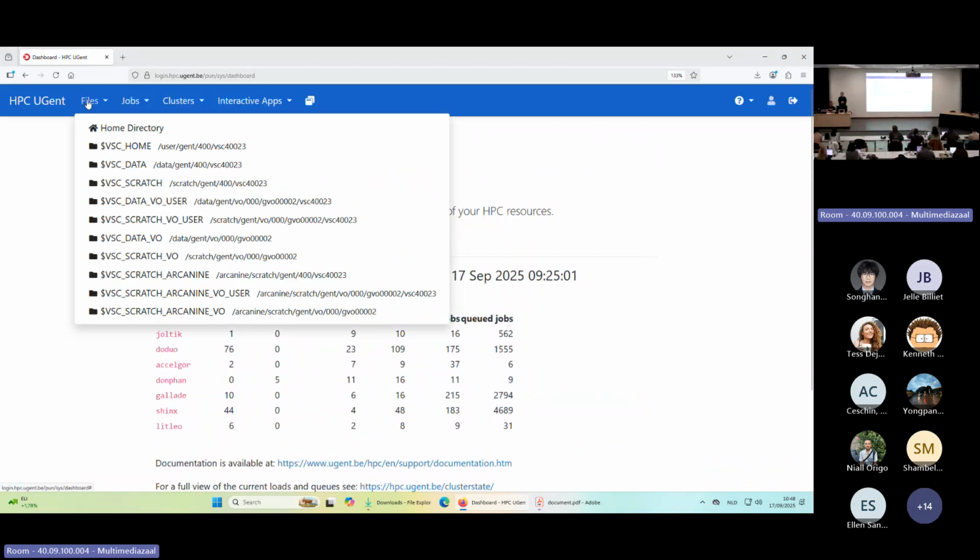So Lara showed the file browser here. If you click this, you can see all the different locations that you can put data in. So it's not one hard drive like you have on your laptop. It's different directories, and where you put stuff matters. I'll explain a bit more in the upcoming slides when it matters and what you should put where.